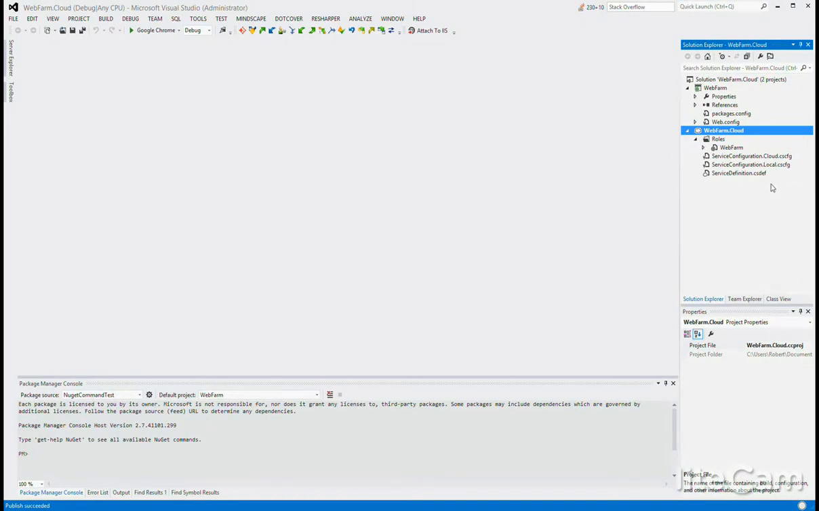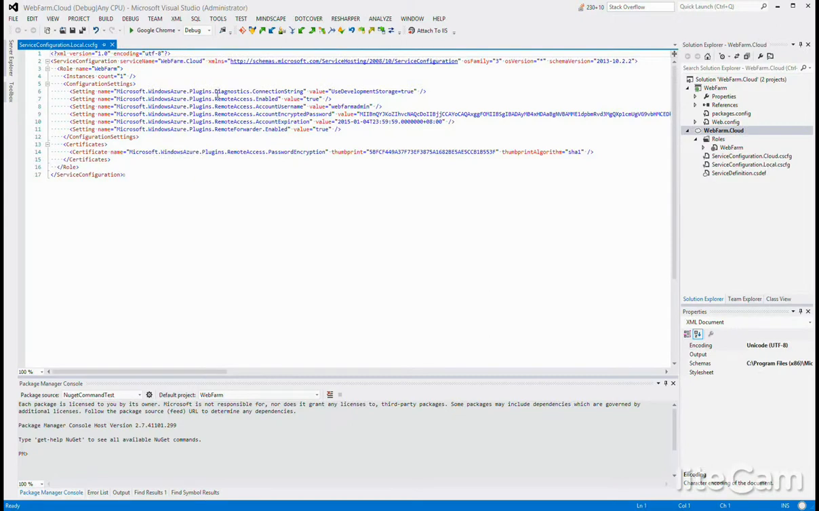Now, there's a couple of other things that it's worth configuring before we continue. Firstly, it's important to make sure that if you want to emulate the web farm locally, that your local configuration has an instance count of 1. If there's more than one instance locally, when you run it, it's going to try to install Octopus tentacles multiple times on your computer, and that's really not going to work.